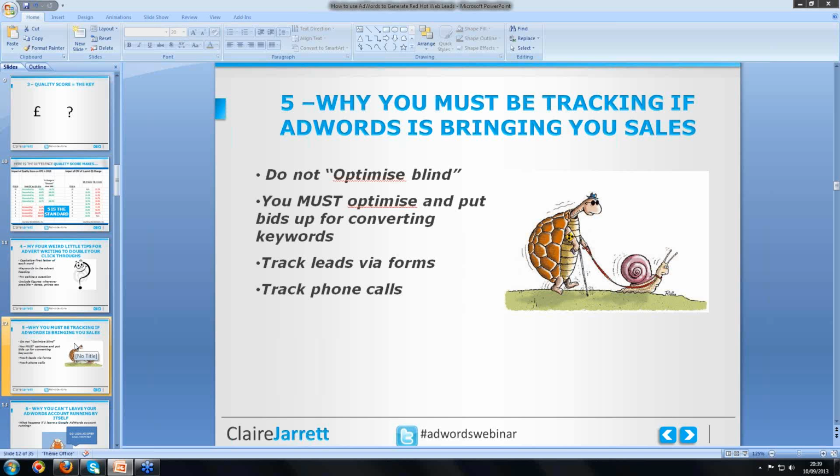Okay, so the reason why you need to make sure you're tracking these sales is you should then be looking to see what's working. Put the bids up if it's working. You maybe delete keywords that aren't working, or put the bids down. You're willing to pay less for keywords that aren't bringing you any phone calls, that aren't bringing you any sales. So it's absolutely essential to be tracking if AdWords is bringing you any sales.